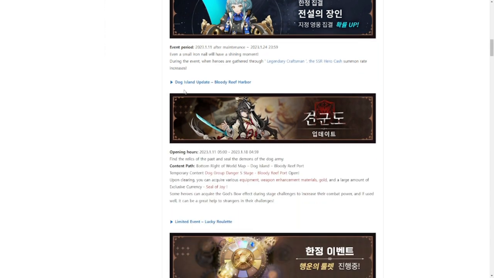So this is a Dog Island update, Bloody Reef Harbor. I'm not sure if this is the right translation, but more or less, we have a limited time event. It's going to be positioned in the bottom right of the world map. And you can get equipment, weapon enhancement materials, gold, and large amounts of the exclusive currency, which is Seal of Joy. Okay, so I'm going to be assuming that this is an event where we can mine a lot of resources. So look out for that, because this should be a free event.